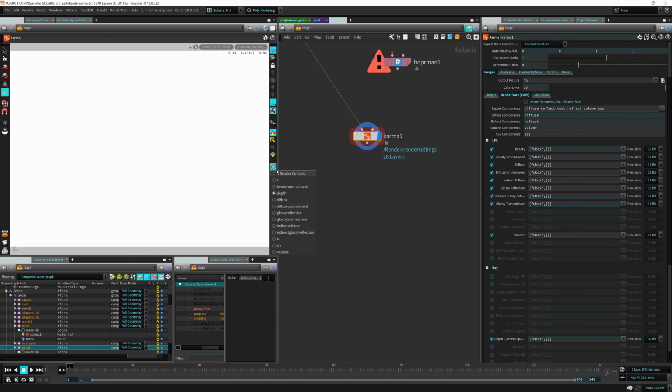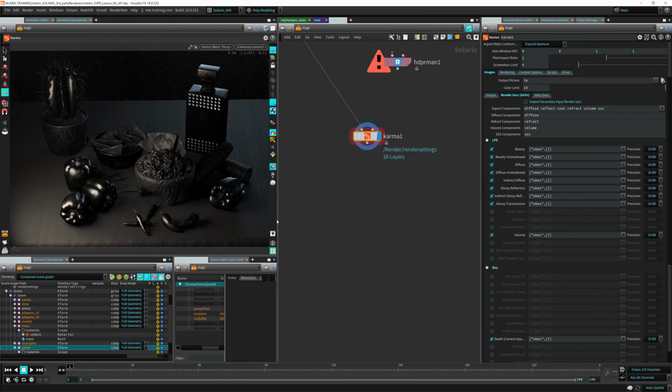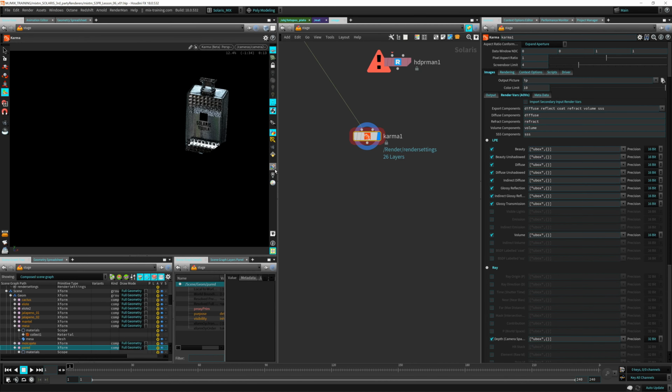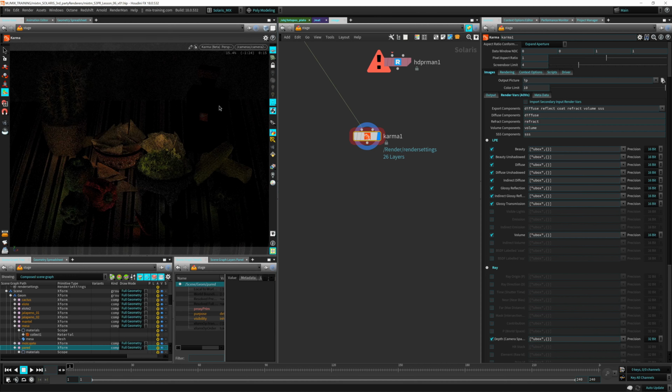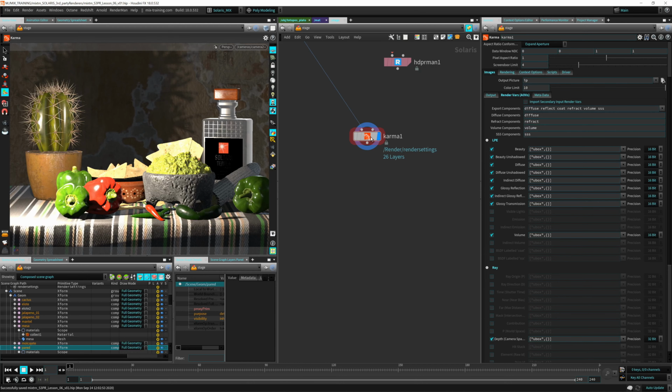And Karma is not doing anything different here. It's just packing what we just saw into one. Now you can see there's the transmission as well here, the glossy transmissions. It's there. It's the same thing. What we just saw with Arnold, it's basically the same thing Karma is doing.